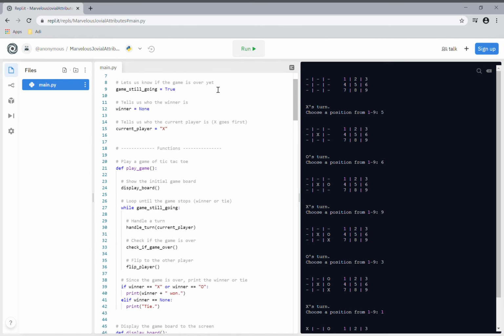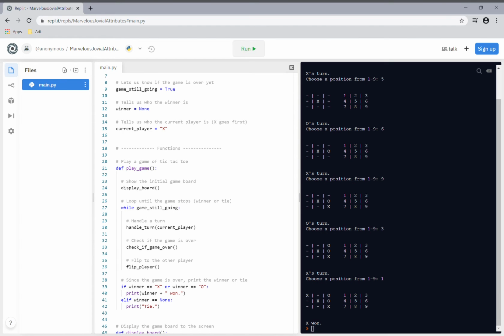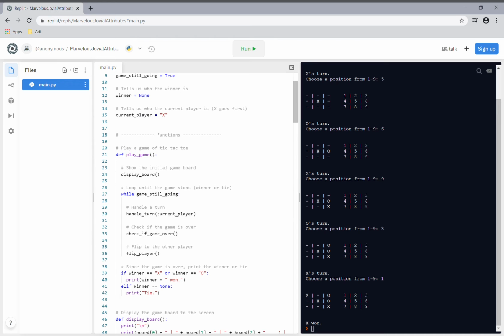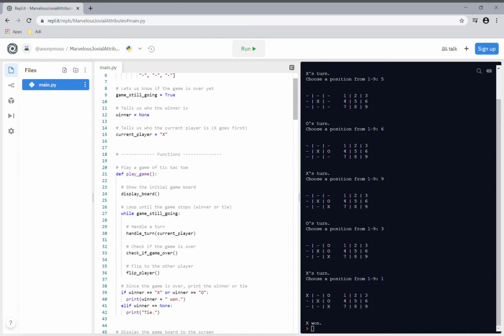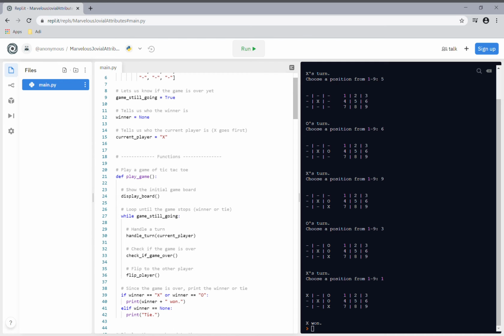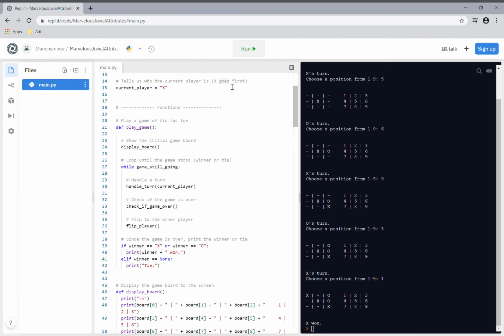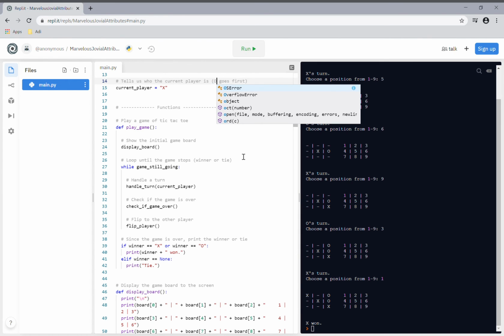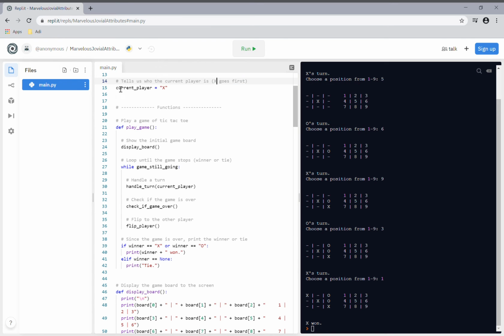This lets us know if the game is over yet. So this doesn't actually print the statement someone has won. It just sees if someone has won and it indicates another part of the code, and that part is what says on the screen that someone has won. Next, this tells us who the winner is. Another piece of this area here tells us who the current player is. So X goes first. You can change that and just say O goes first. That's all you have to do. And it says current player is X.